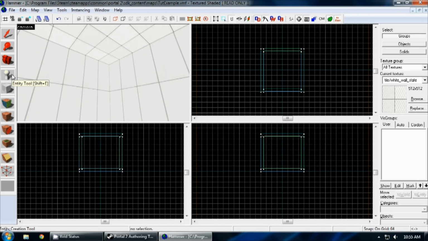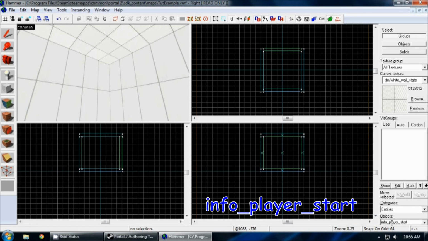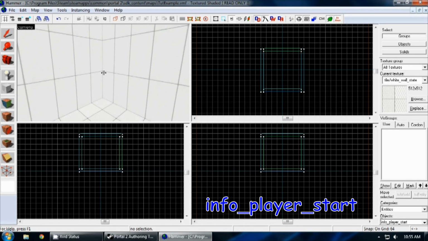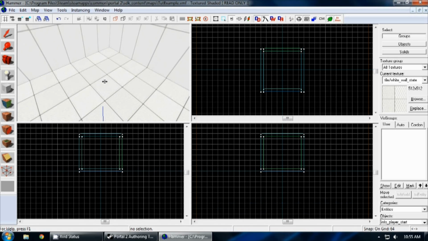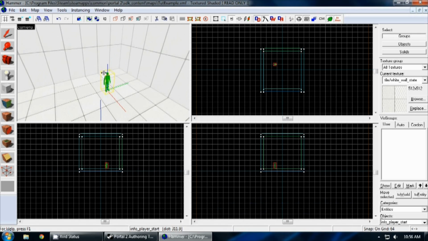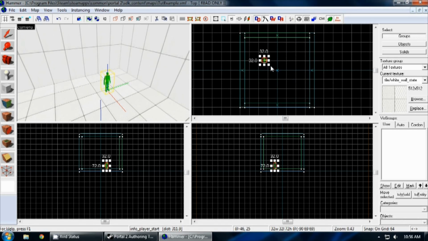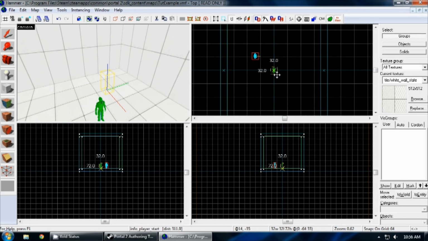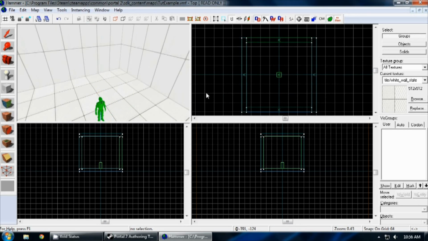So what you want to do is click the entity creation tool over here. And down here under objects, it should say info_player_start. If it doesn't, then make sure you type it in. And then once you have that, click anywhere on the floor and you'll see a figure appear. What you want to do is switch over to the selection tool and use either the top view or one of the side views to move him wherever you want the player to spawn. For my example, I'm just going to make them start right in the center of the map.